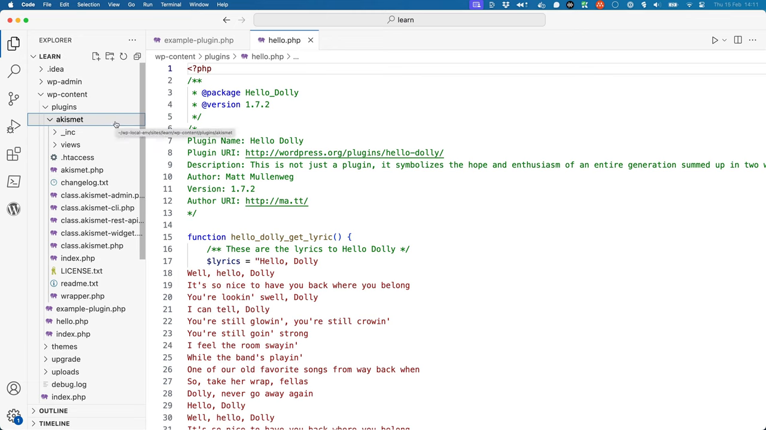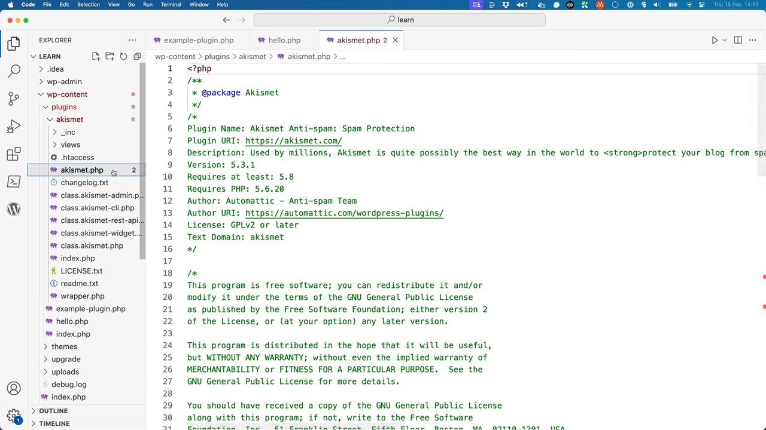Akismet, an anti-spam plugin for WordPress, is an example of a multi-file plugin. Here, the Akismet directory contains all the files for the plugin. The main file for the plugin is akismet.php, and it handles the loading of all the other required files.